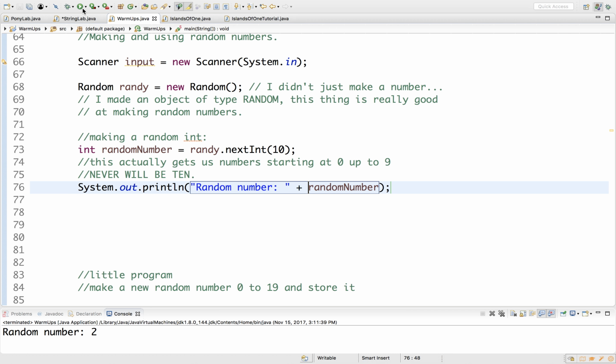It's 2. How about I run it again? I got a random number. It's 9. Do you see it? It's happening at the bottom of the screen there. So Randy's going to get these numbers, and I'm going to get numbers all the way up to 9, but never 10. Okay. So there's how you make random numbers, right? Pretty cool. So every time you run your program, it's different, right?